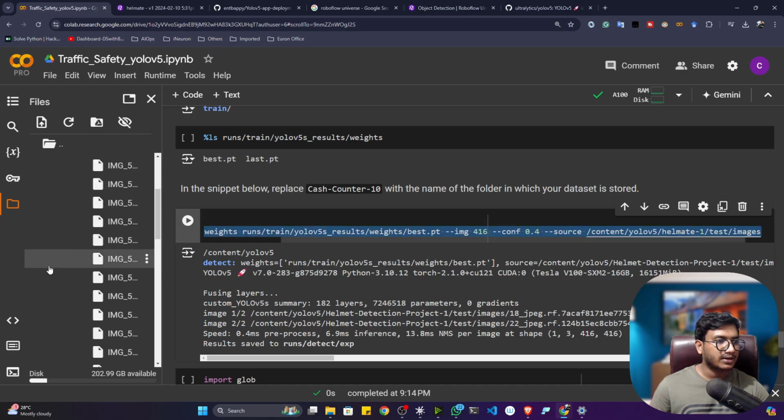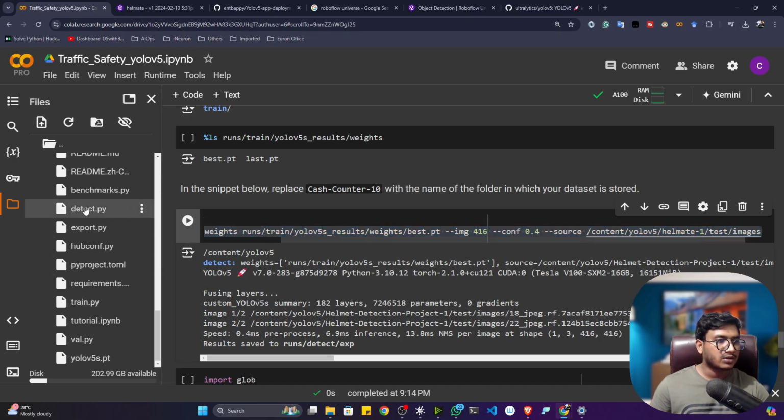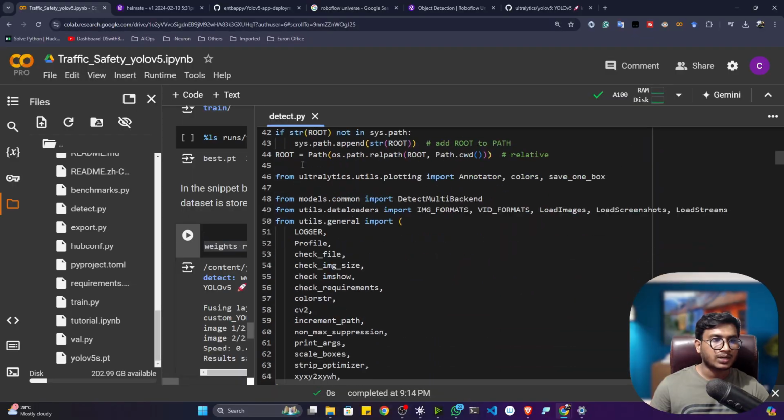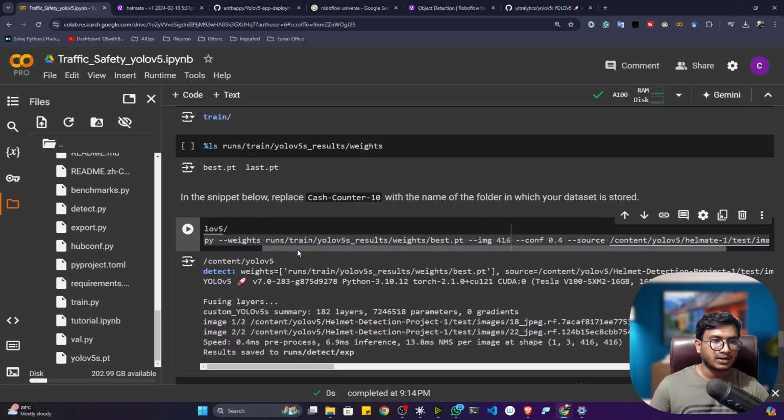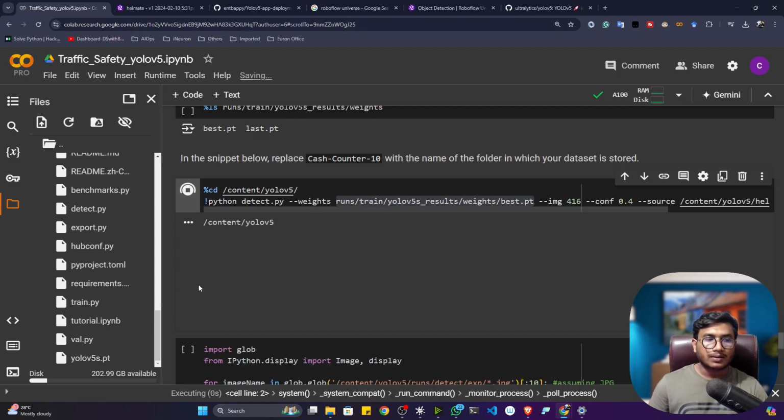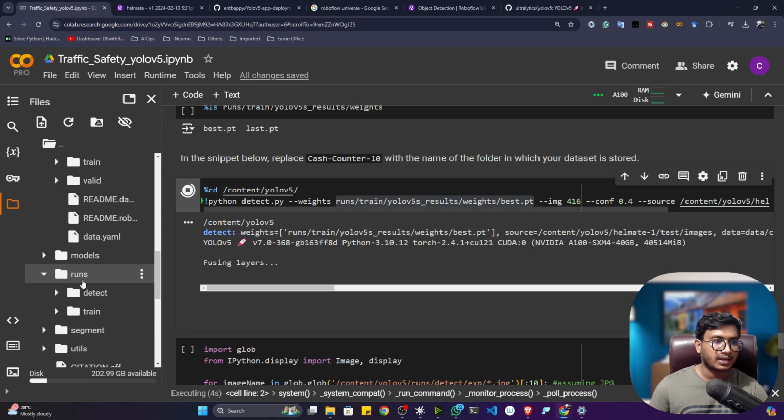So there is another file called detect.py. Inside detect.py, all the code is already written, like how it will load the model and how it will detect, everything they have written. All you need to do is execute it and make sure you are giving your model location. You can see this is my model location, best.pt. Now if I execute, it will perform detection on top of all the images and it will save the results in the runs folder again.